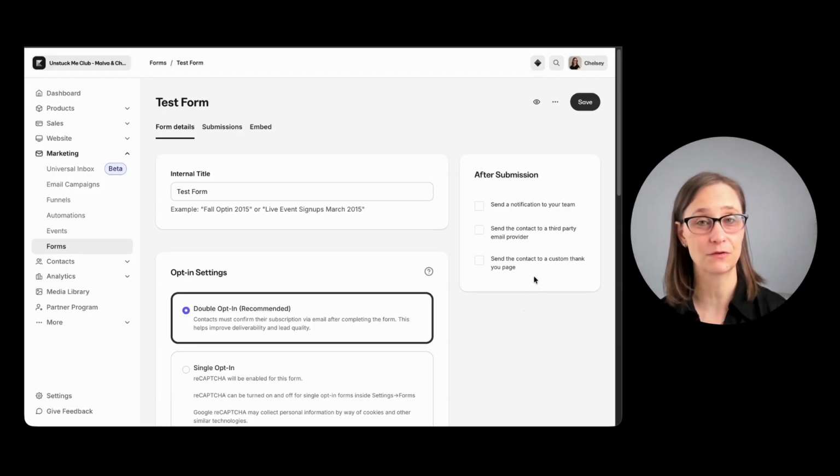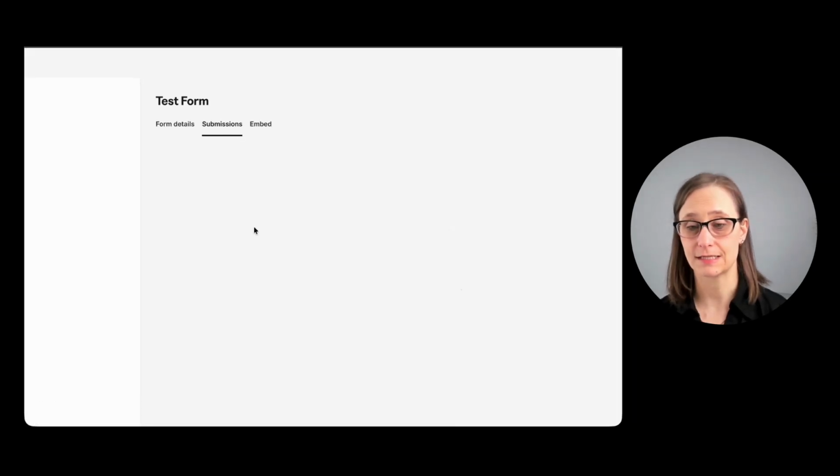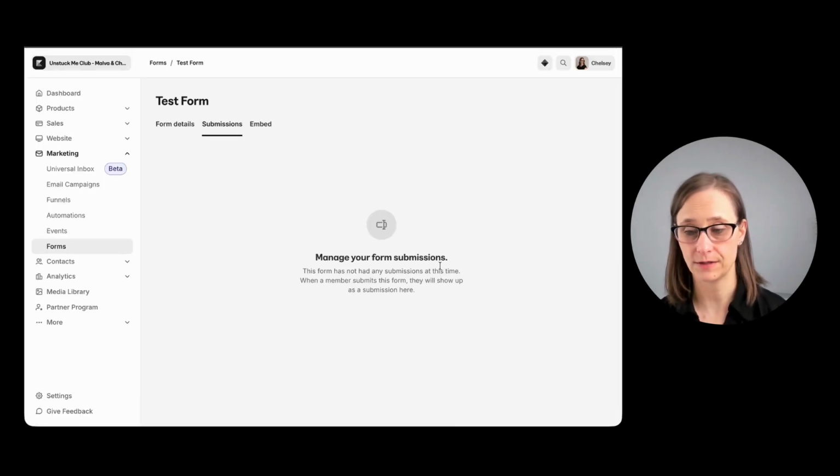So when someone fills out their form, you don't want to just leave them hanging. You really want to send them to a thank you page. You can connect that here. Inside of each form, you can see the submissions. You can see all the people who filled out that form in this list here. And you can also embed your form in other websites.